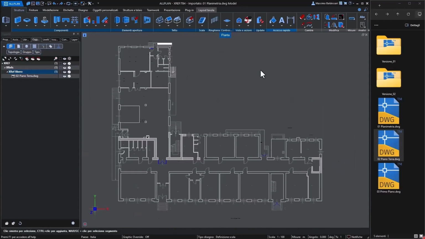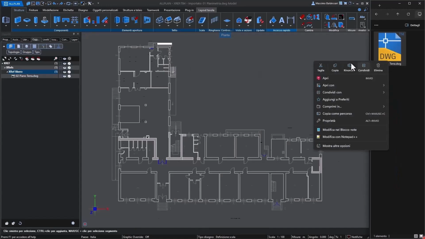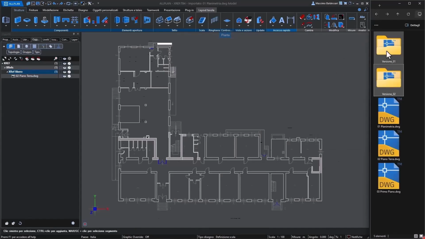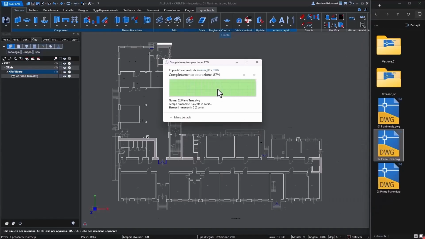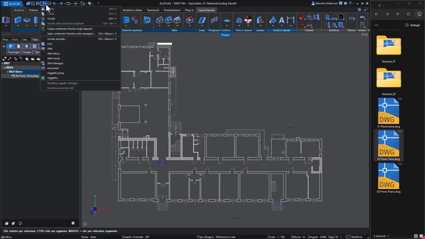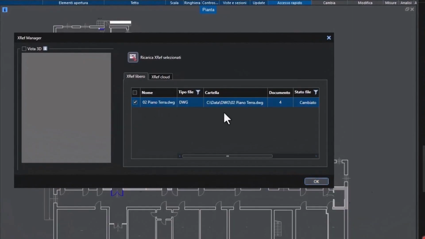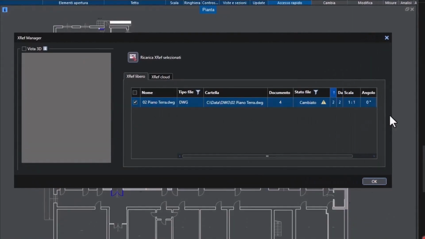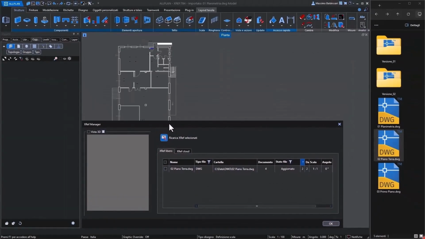At this point, let's suppose my collaborator provides me with a second version of that DWG file, and for this purpose, I paste it into my folder and overwrite the previously imported file. So now I have a new version. If I move into the XRef Manager, here I have the ability to see that I have directly linked the ground floor DWG within my document, and I have this alert that indicates to me that the file has been changed. What happens when I click Update on the selected elements?